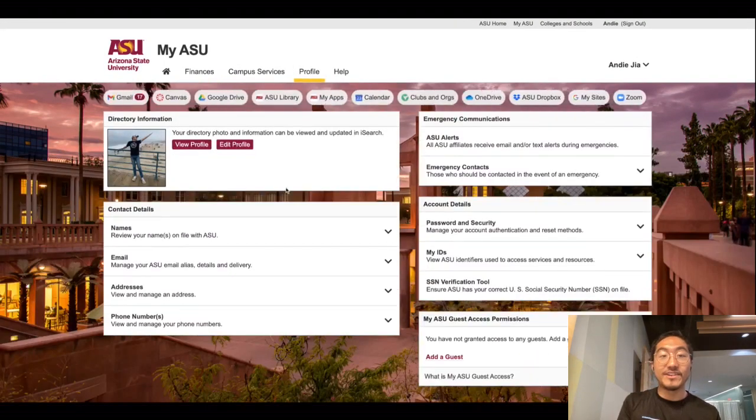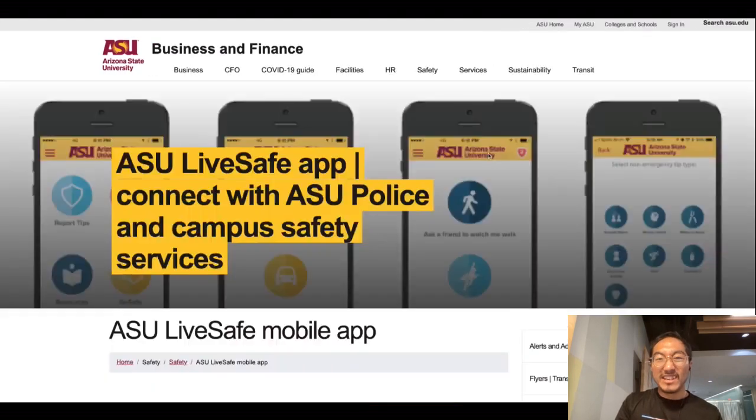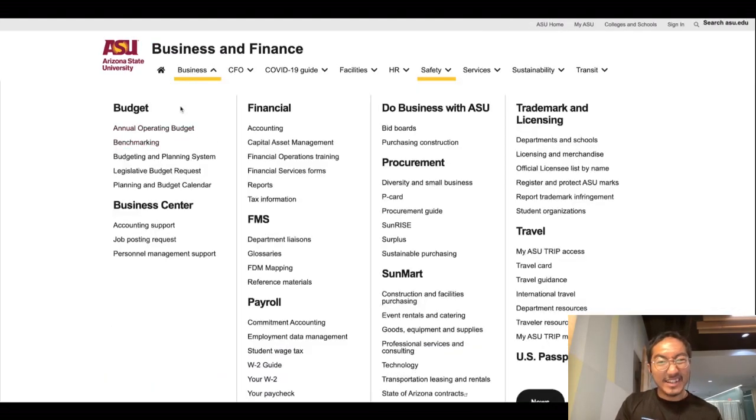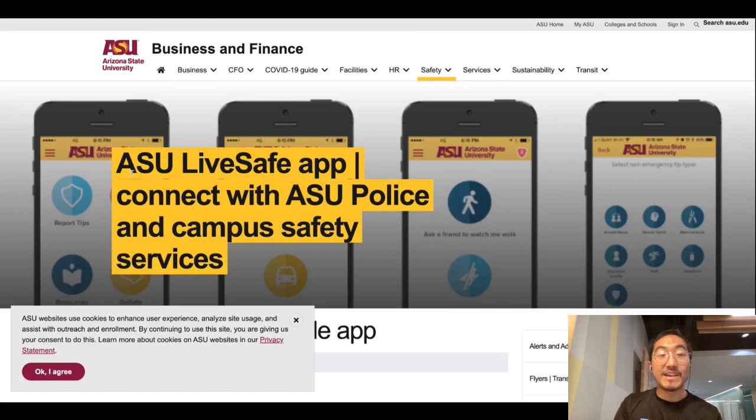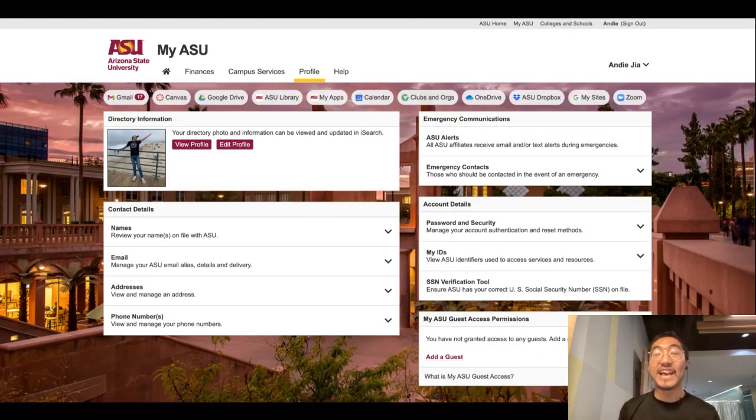And the profile here is where you can edit your name, your email, the address and the phone number, so you can change your personal information. If you want to stay alerted, you can access ASU Live Safe, to keep updated on every incident that happens around the ASU campuses. Those are more like security details, like how to reset your passwords and everything. To change your personal information, visit the profile tab.